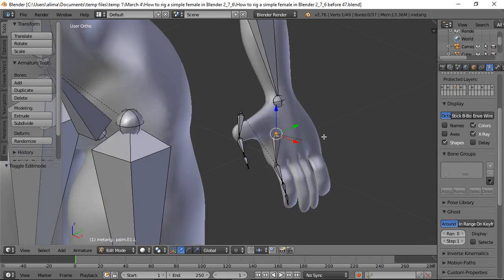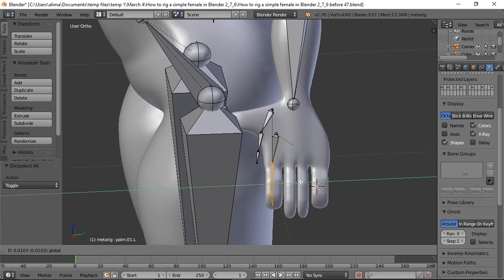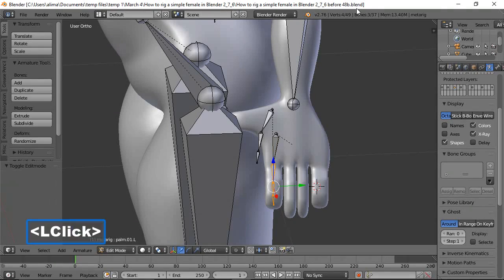Okay, so now I'm going to hold the middle mouse button to take a look. I'm going to press A to deselect there. I'm going to press C for paint select. I'm going to select this group of bones right here. I'm going to right click. Then I'm going to take the manipulator and just position these bones more towards the center of that finger right there. Okay, so we're going to press A to deselect.